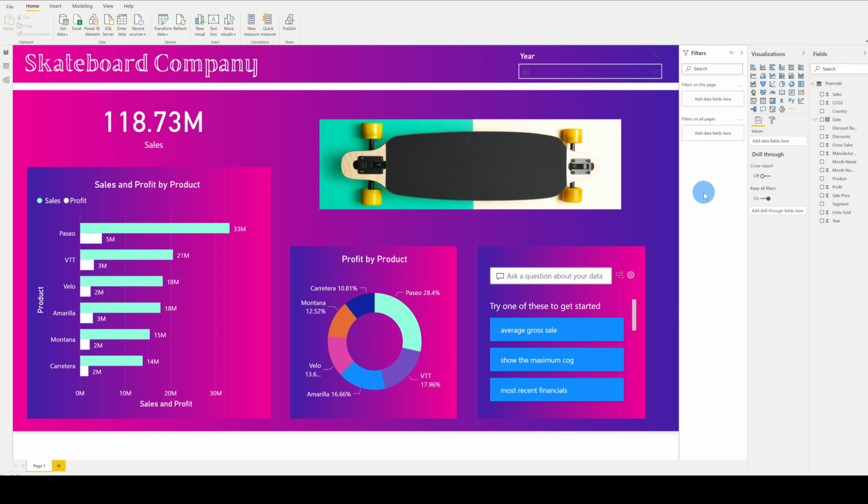This is so easy to build. And this we have built using the free version of Power BI, and we have used a free tool called Canva.